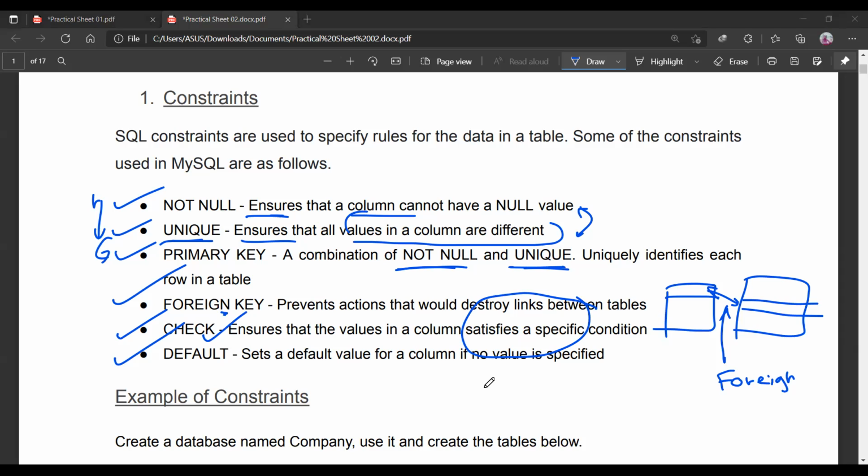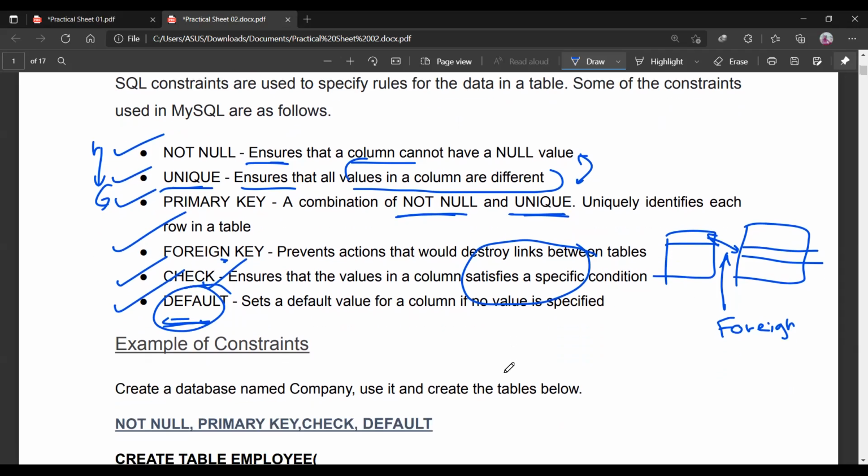We can use the check command there. And also we can use the default command. We can use the default command to set the default value of a column, a default value for the column if no value is specified.